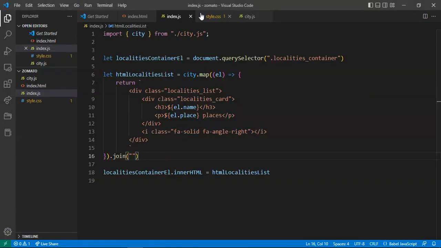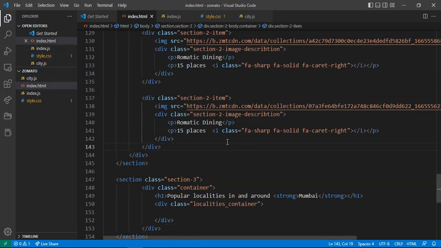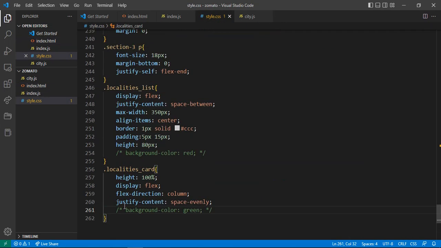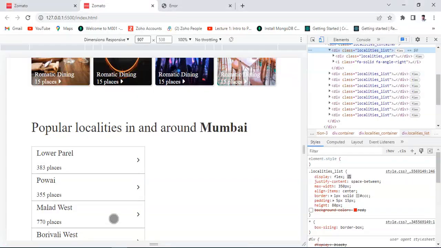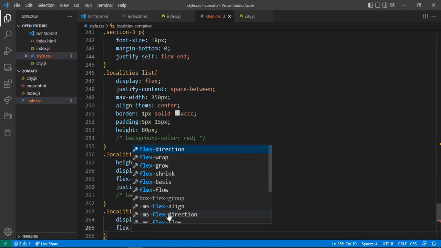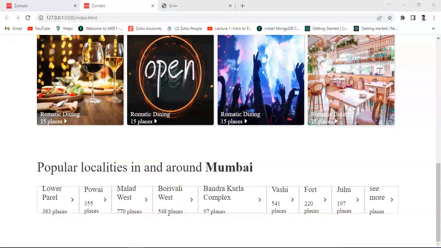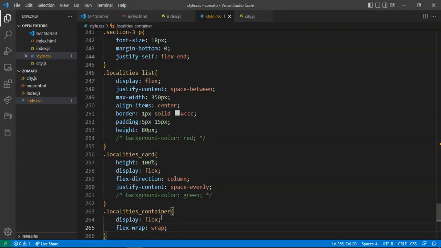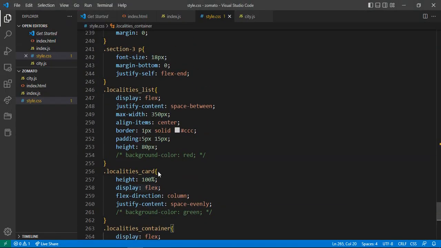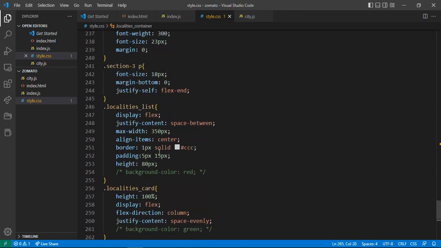And in the CSS file, index.html, copy this name, style.css, display flex, and here give the flex wrap, and this much is done. And we want to make a minimum here, where is the list, yeah, this one.